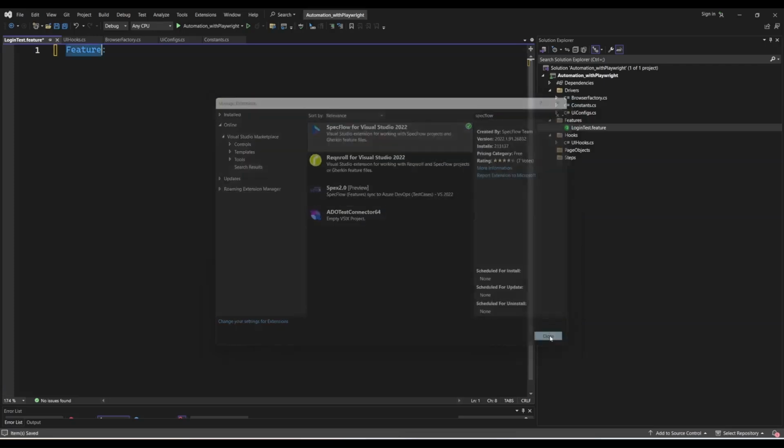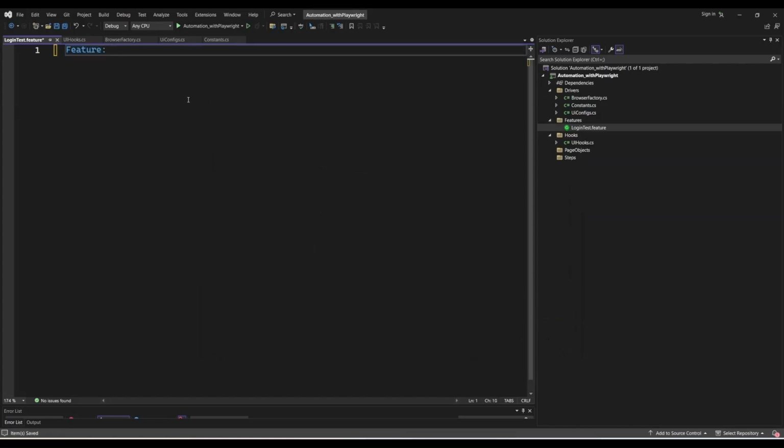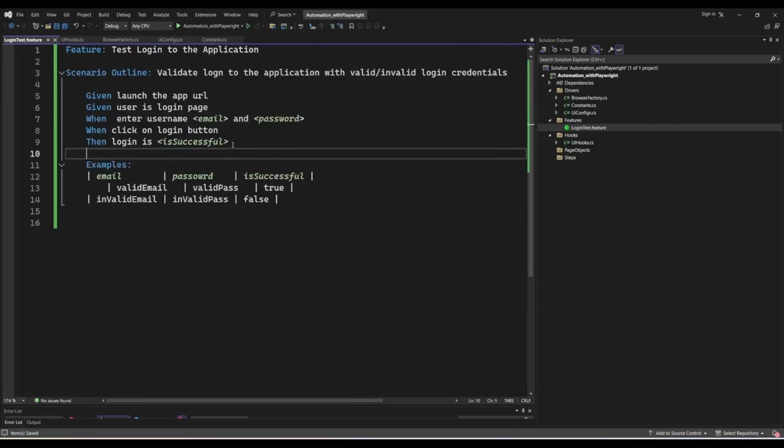Okay, I'm closing this. So now here we'll write what exactly we are going to do in this feature file. So we can write here: test login to the application. Now this is the description of all the scenarios which we are going to test in this feature file. Now you can see I have written all the steps of this scenario, and also I changed it to Scenario Outline because we are going to use parameterization for our test case, because we will be logging into the application with valid and invalid credentials.